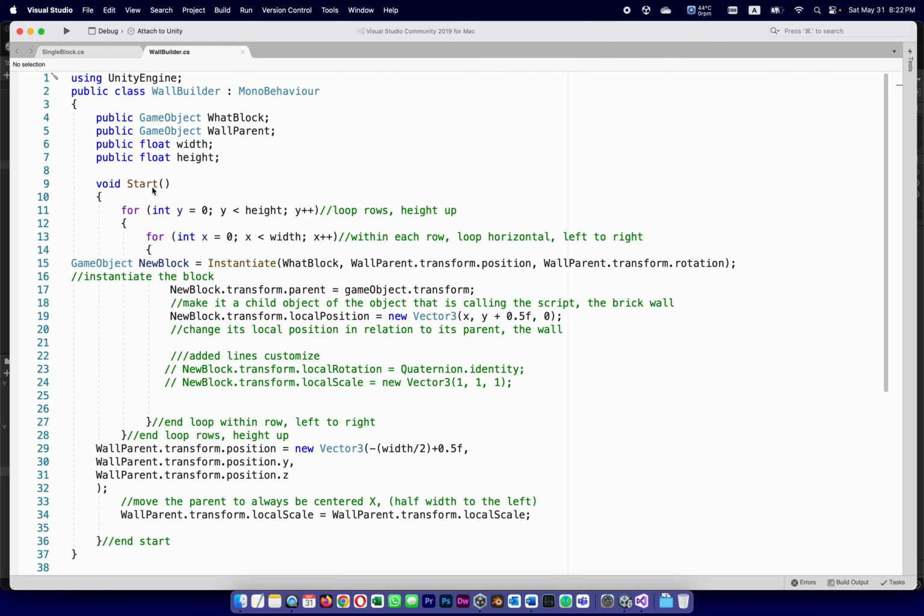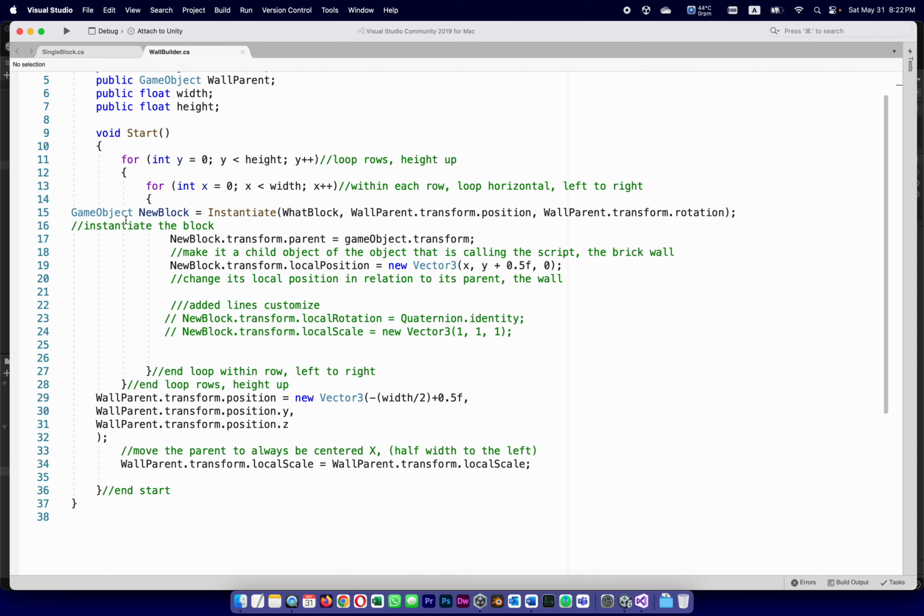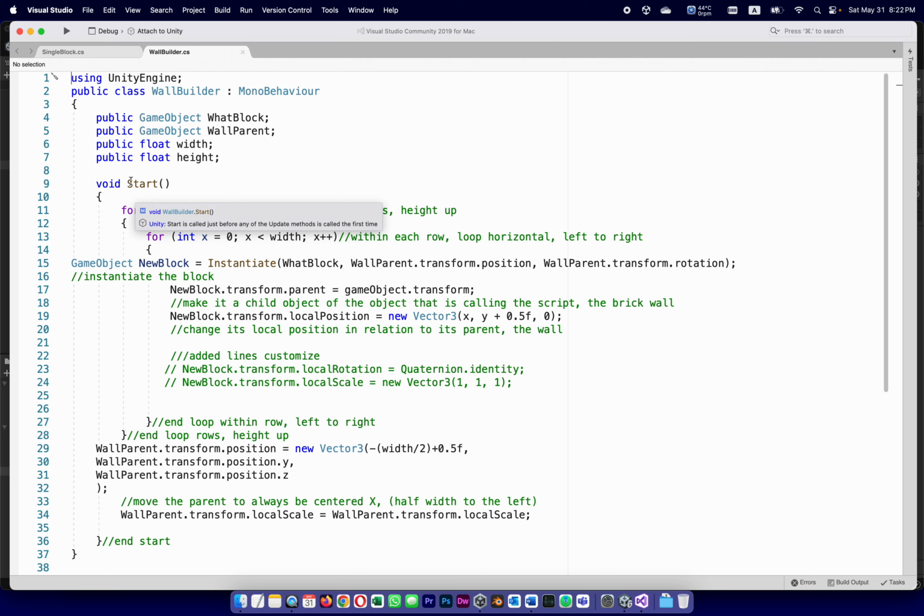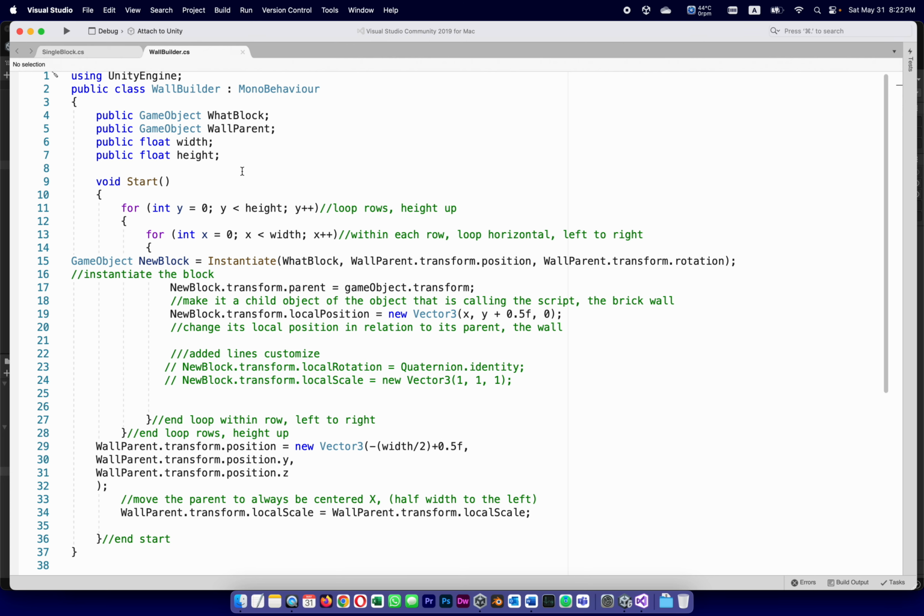All of that happens on Start. Notice that there is no other function here. Make sure that when you type it, you use Start with a capital S. It's a very common mistake. Inside the Start, there's a for loop. We used loops like that in the past, but it's a loop within a loop.